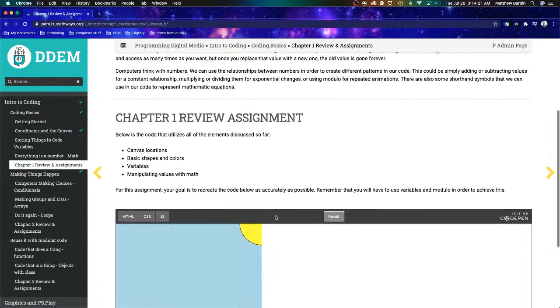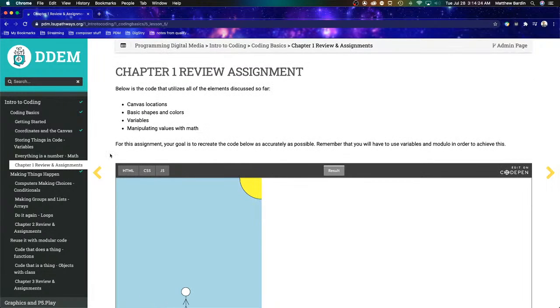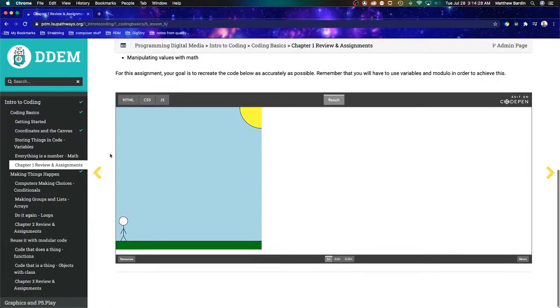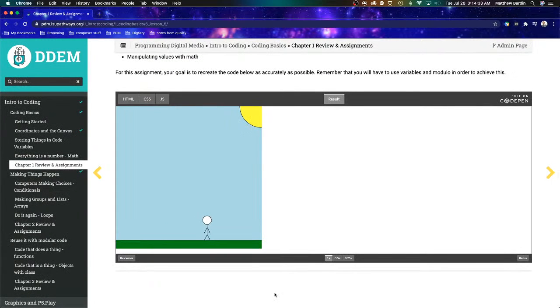If you scroll down, the second part is an assignment. The one set up for this particular chapter is to look at this image here. What I've set up is a very basic GIF. We have this stick figure character who is just moving across the screen. There is a sky and a sun and a ground. The goal is to recreate this image on your own using everything gone over in the chapter so far.